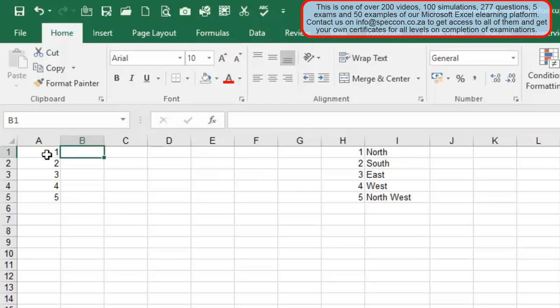In this particular example, the minute I type the branch code, I want the branch description to appear. It's going to be looking from here into this little table here in H and I. Normally this would be on another sheet, it could be in another file. But for this particular exercise, we're just going to keep it on the same sheet.